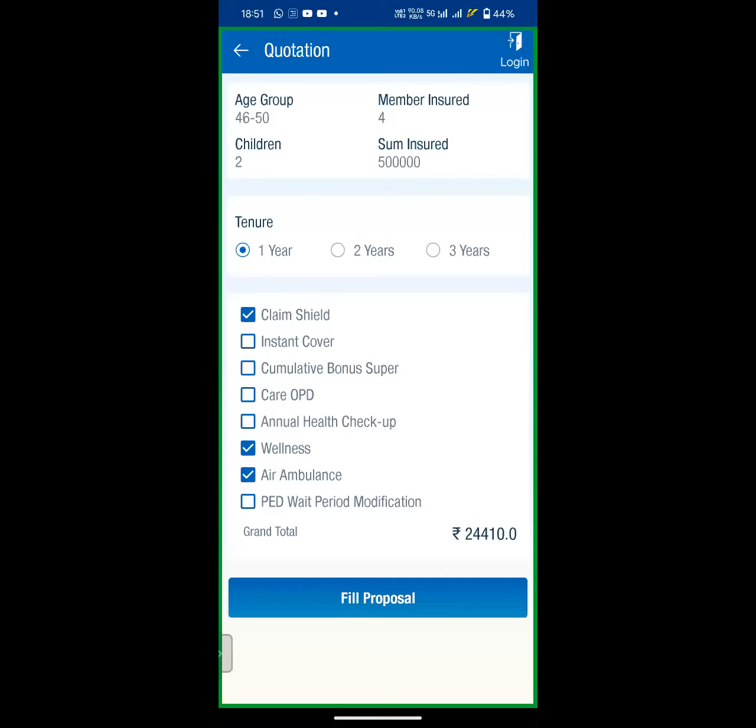For 1 year, if you're calculating for 1 year and we remove Care Shield, the premium would be 23,279 rupees. Whereas if you're adding Claim Shield, it is 24,410 rupees. So a difference of hardly 1,100 or 1,200 rupees.